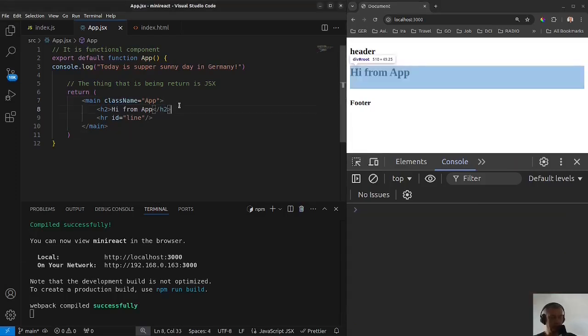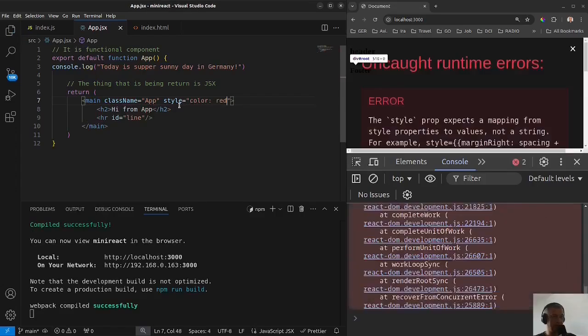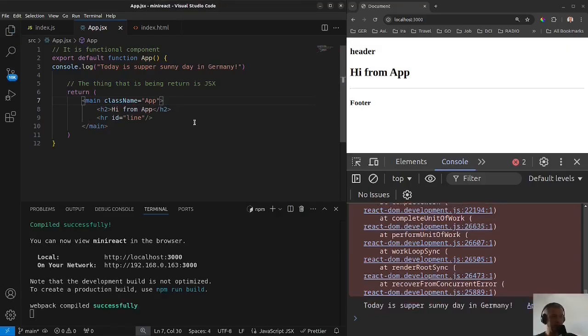Another thing we cannot use is style. If we use style like this and save it, we get a bunch of errors. Now we skip it, but we will come back to this stuff later. Guys, my recommendation: please don't use inline style now. We'll come back to this later, but for now please don't use inline style.